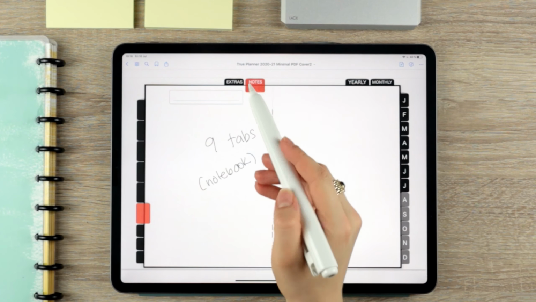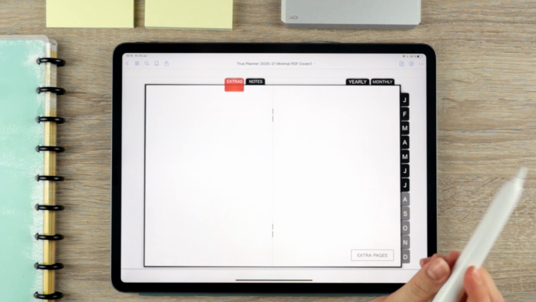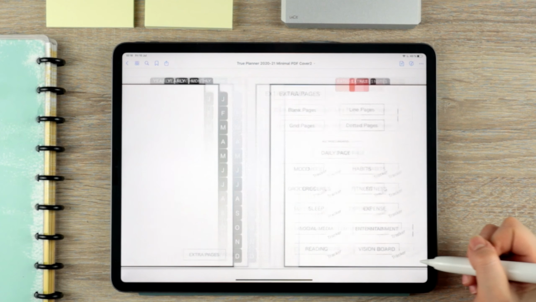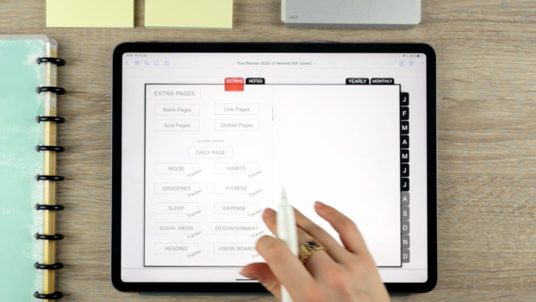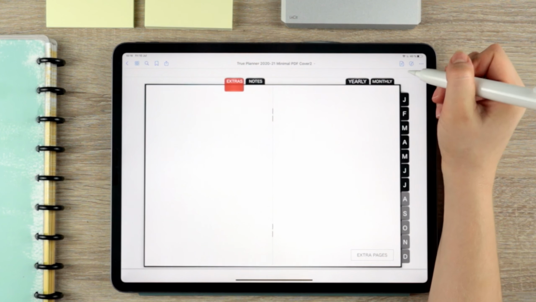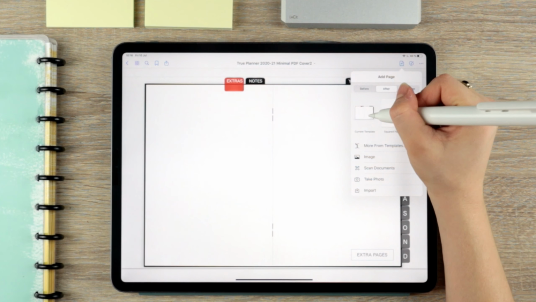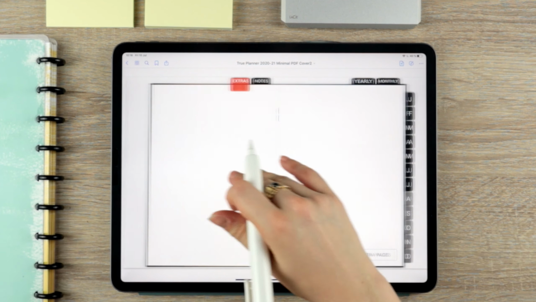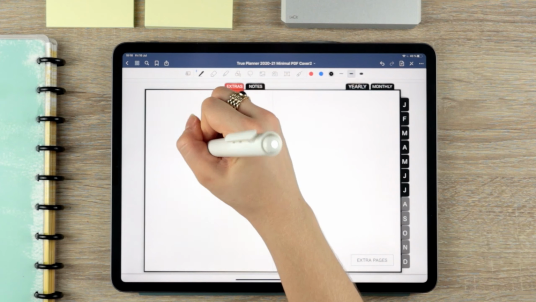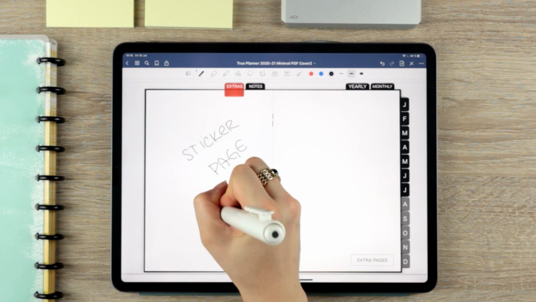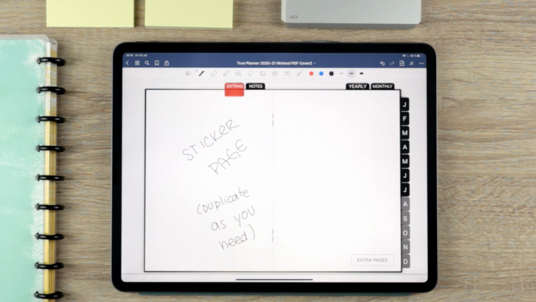Okay, so the last thing on the list is the extras post-it. Here you can see a blank page, and down at the bottom there's a button that says extra pages. We're gonna look at this in a second. So this page is intended for stickers. As you can see, you can duplicate it as many times as you want, so you can have as many sticker pages as you need. And maybe you can put the stickers that you use the most so that you can have them more handy.